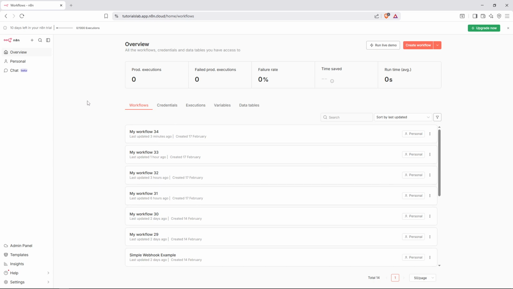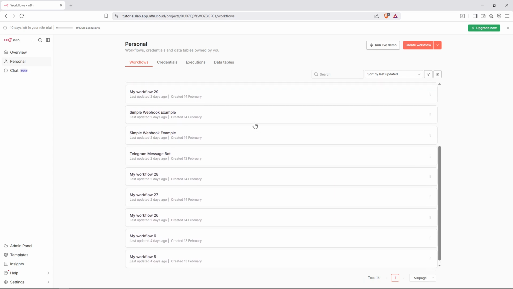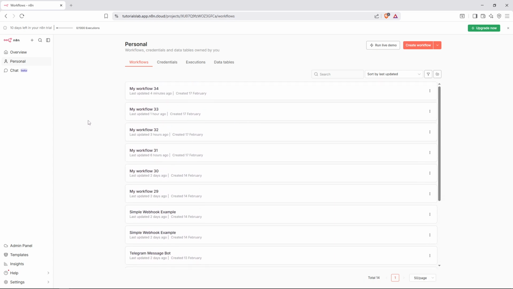On the left side of your screen, you'll notice a navigation menu. Look for the option labeled Personal and click on it. This section houses all of your personal workflows, making it easy to manage and organize your automations. Now that you're in the Personal section, you'll see a list of all your workflows displayed on the screen.